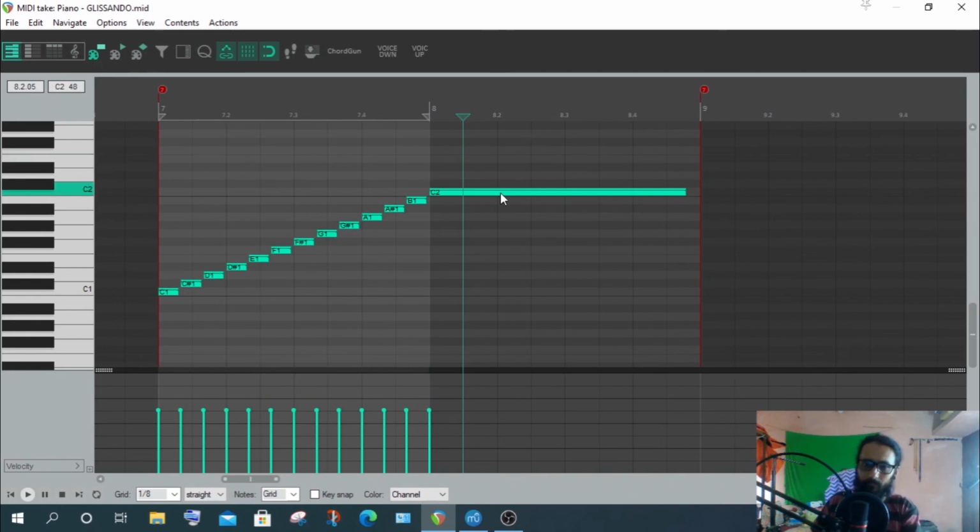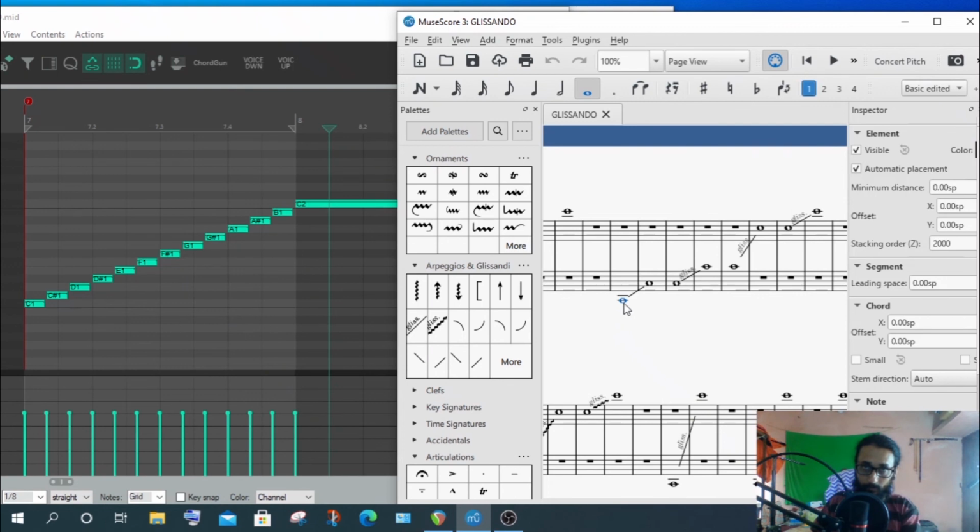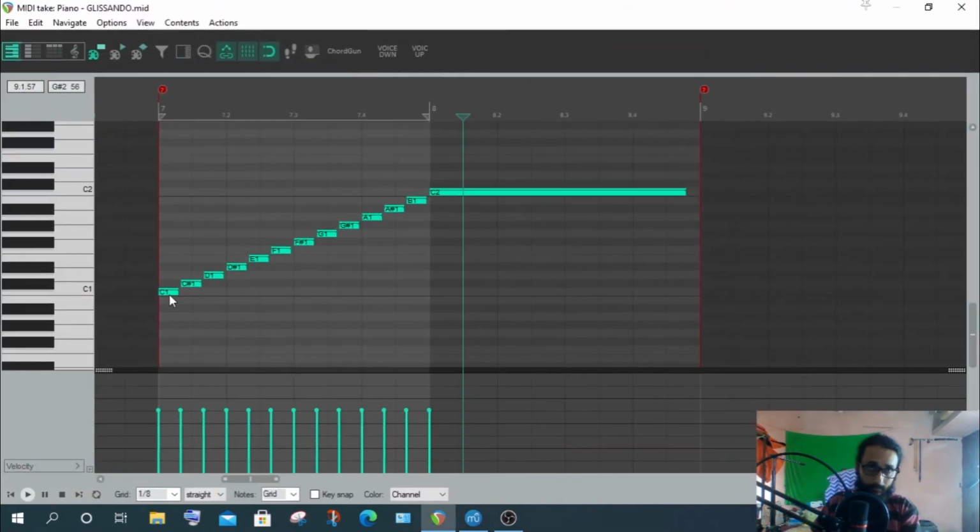It is playing the full whole note duration here. But the C1 whole note duration is distributed over this many notes because of the glissando effect, because we are gliding or sliding from one note to our destination note, C2, very chromatically. You see, every note is pronounced clearly.